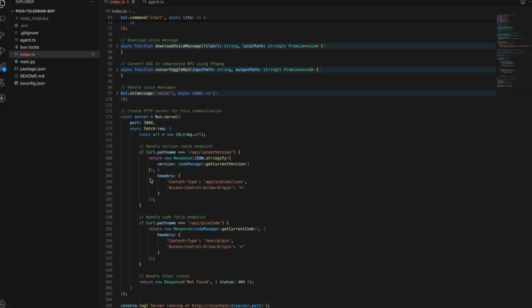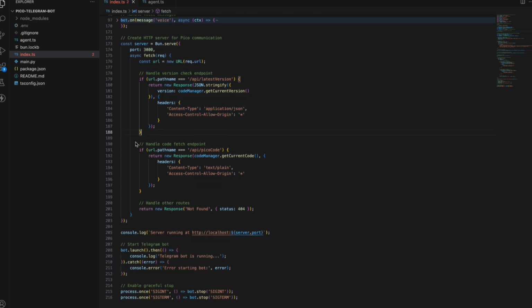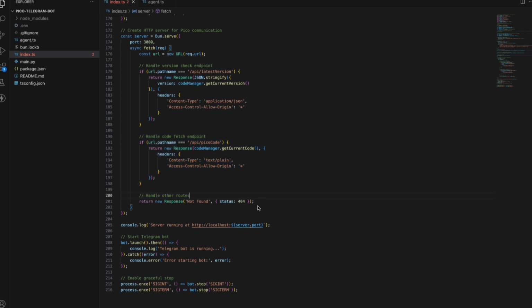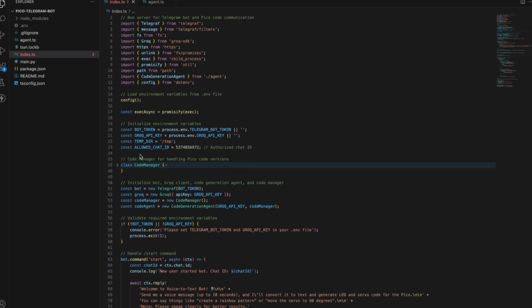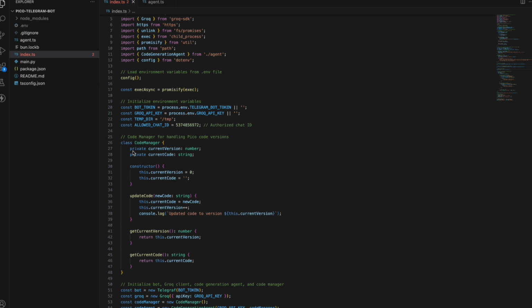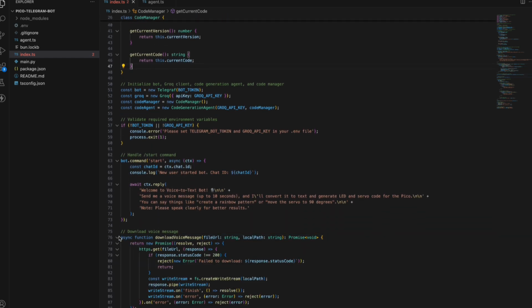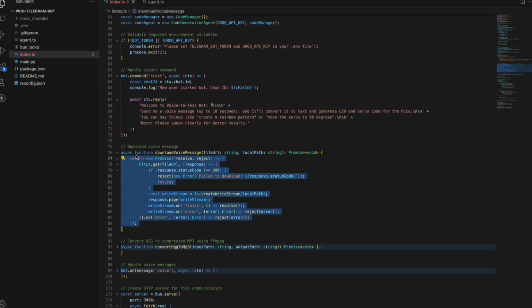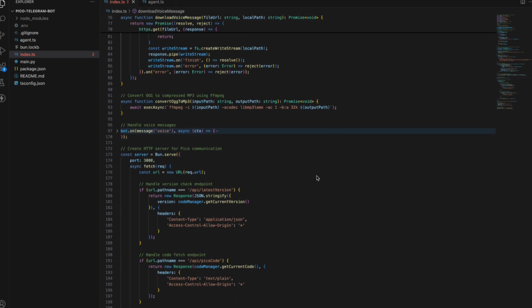Along with controlling the Telegram bot, the bun code also creates a simple HTTP server on port 3000 that exposes two endpoints. These endpoints are used by the Raspberry Pi Pico to check for new code and download it when available. We also have a code manager class that serves as a simple in-memory storage system that maintains the current code version number and stores the most recently generated code, as well as provides methods to update and retrieve the code. Additionally, we also have two helper functions that download the audio message sent by the user via Telegram and convert the same to MP3 format.